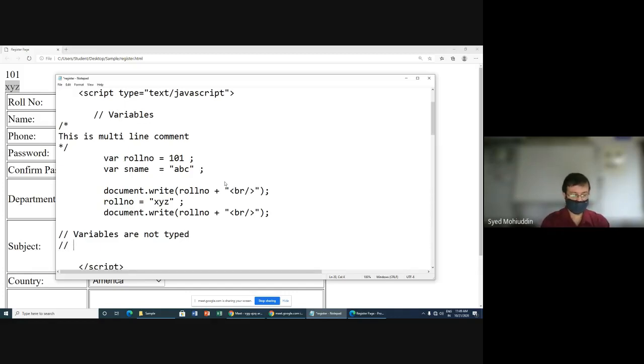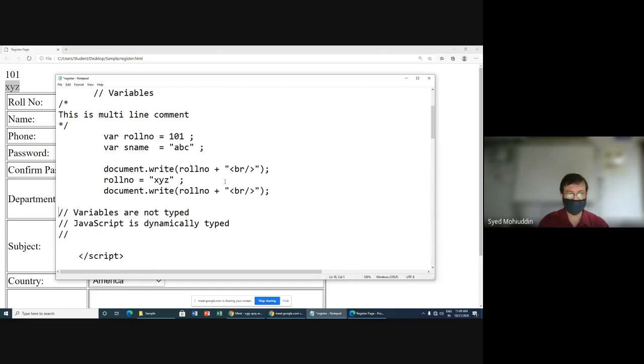In comment itself, JavaScript is dynamically typed. It is dynamically typed. Now, last thing, we are saying variables are not typed.